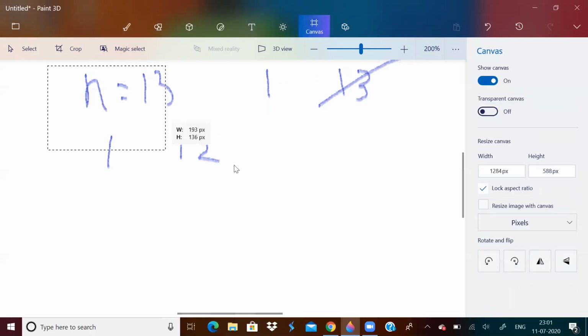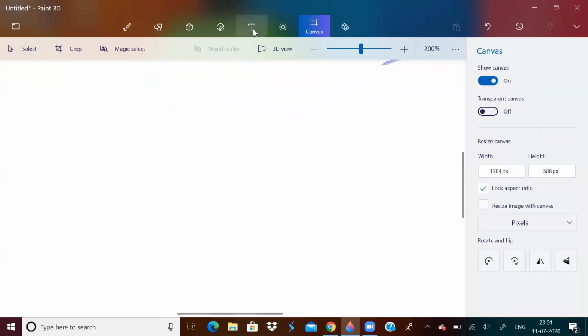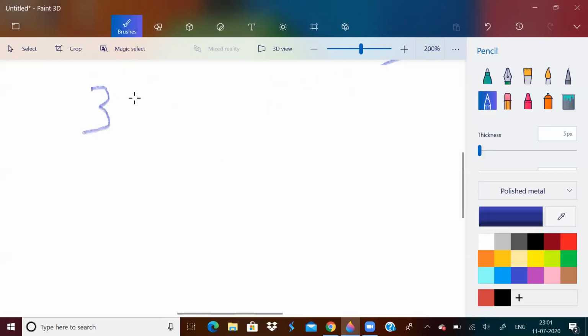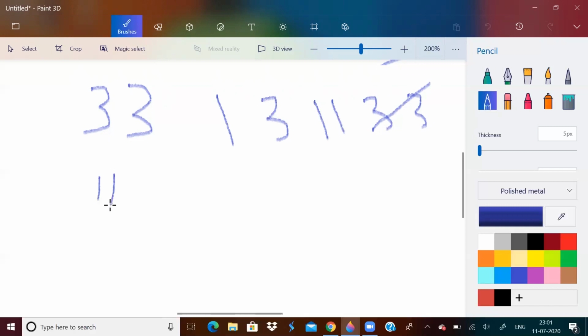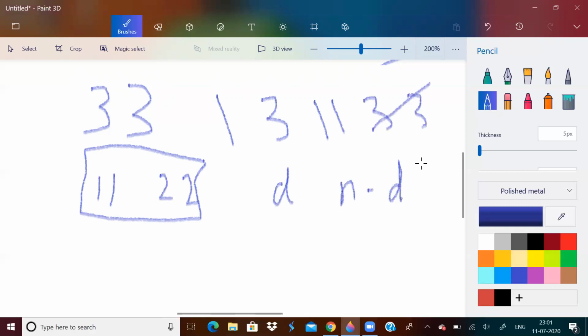Let us take one more example. Suppose we have the number 33. The divisors are 1, 3, 11 and 33. The largest divisor apart from 33 is 11. So the answer is 11 and 33 minus 11, which is 22. So if D is the largest divisor, the answer is D and n minus D. So this was very simple actually, and you can remember this.